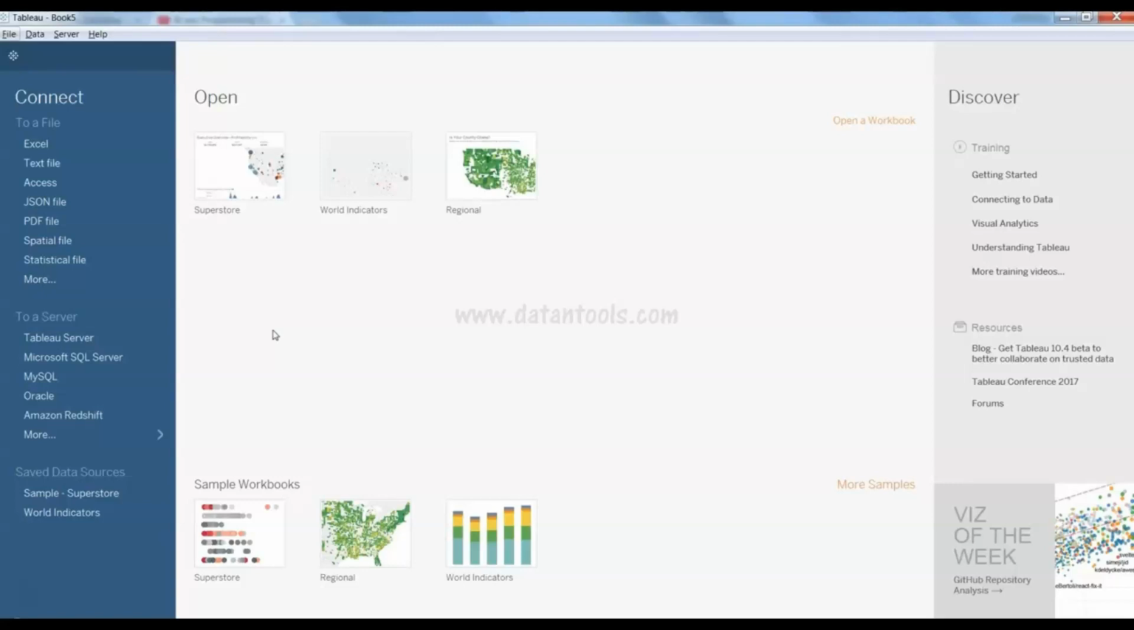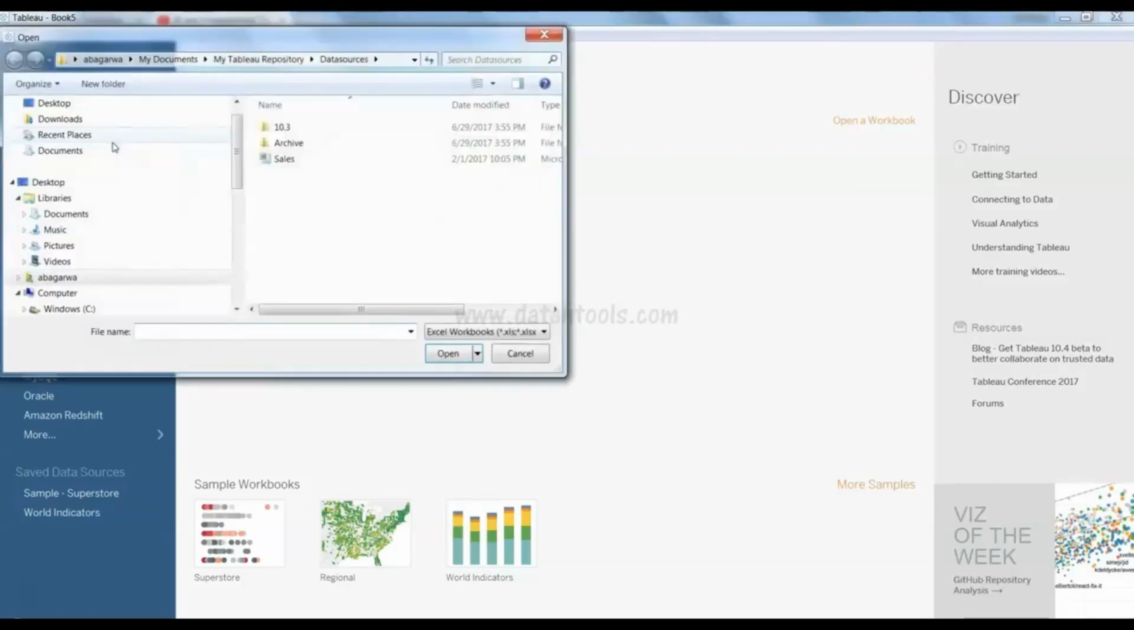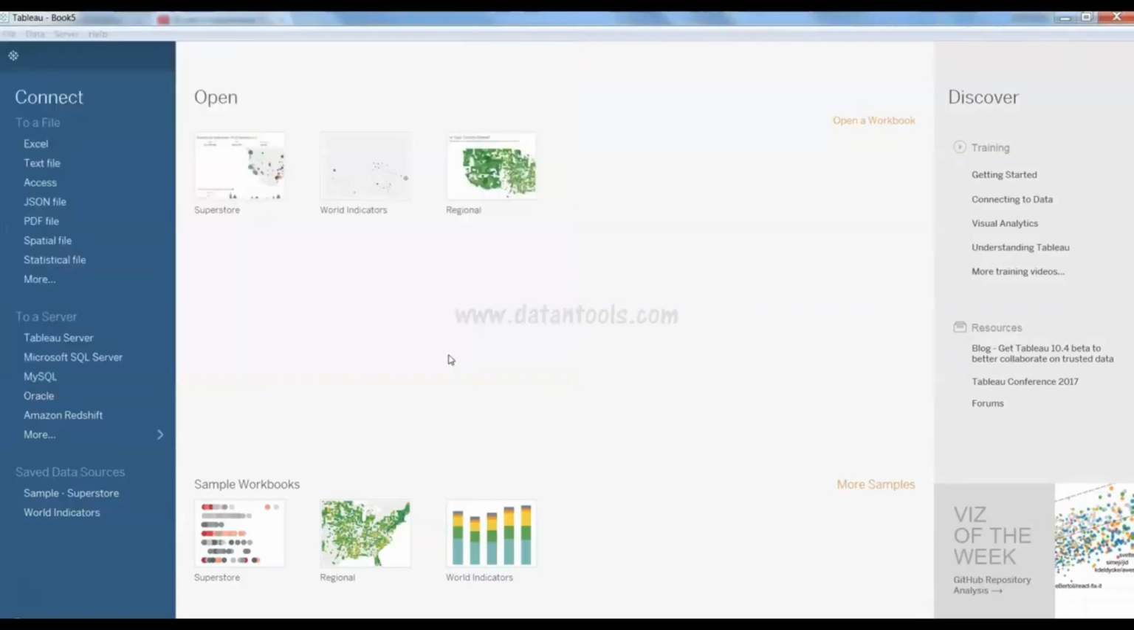So let's connect to the very regular one that we usually find in most of our organizations, the Excel one. Once I click Excel, here I have the sales file, which I am giving you in the description section as a link that you can download and practice with. So this is the sales file that we have, and let's open it.